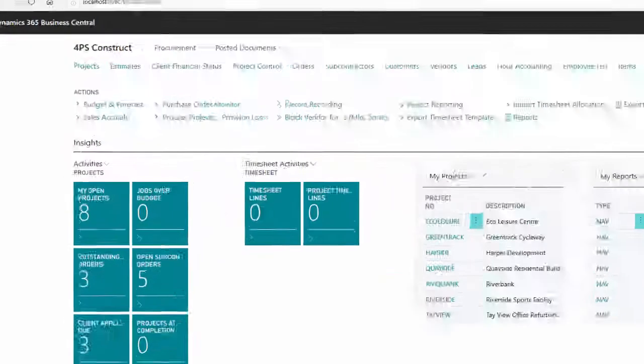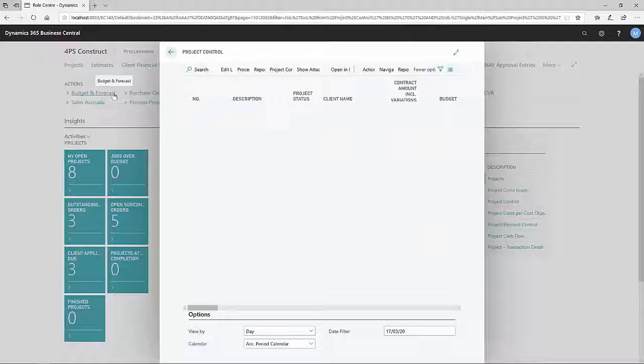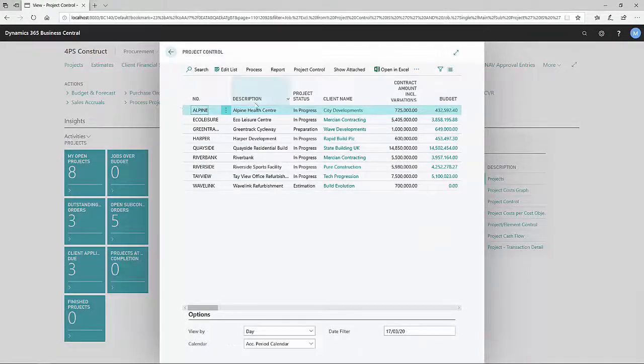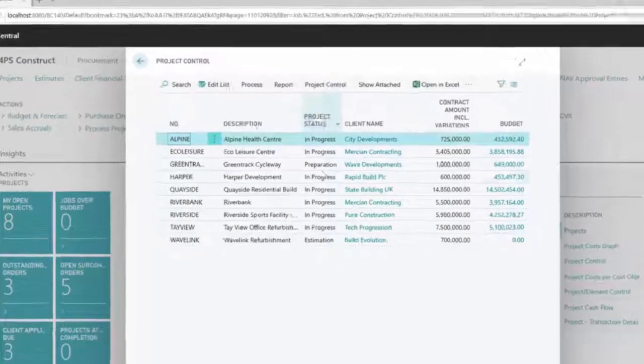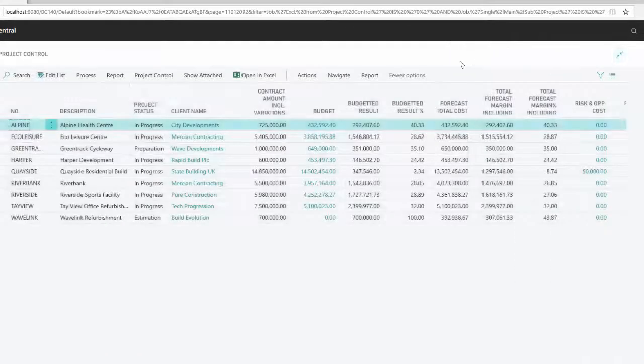Okay, so let's go and have a look at some projects. Now on this screen, you can see we've got a list of individual projects here, and you can filter them by the status, by the project manager, by the client, all sorts of different things. Now, if I open up the screen a bit more, we can see this is a nice little screen for looking across a series of projects.